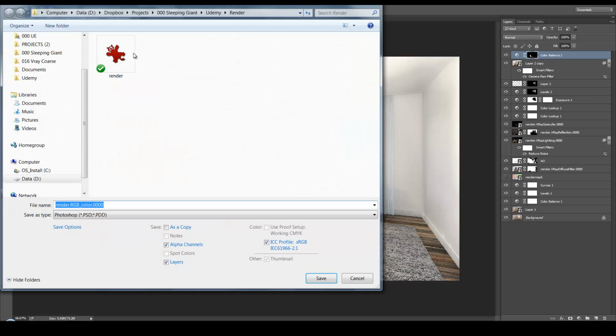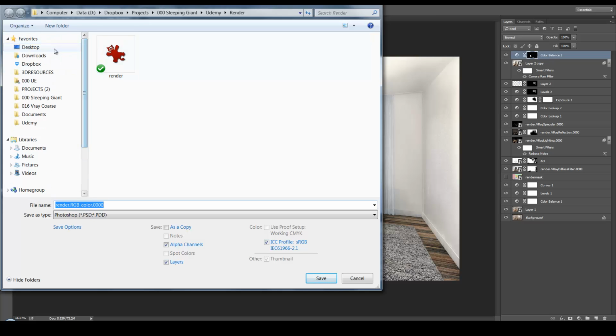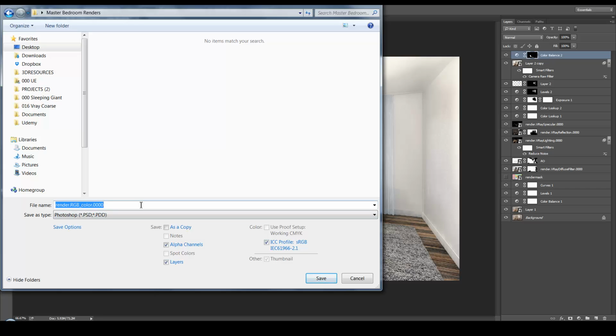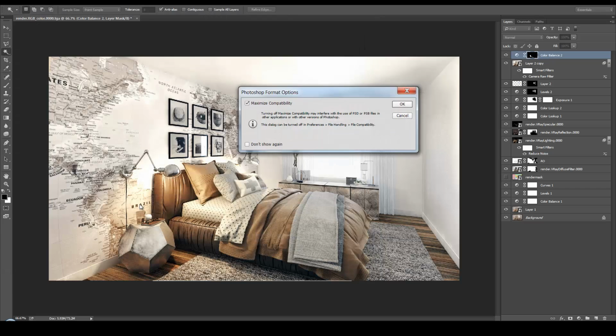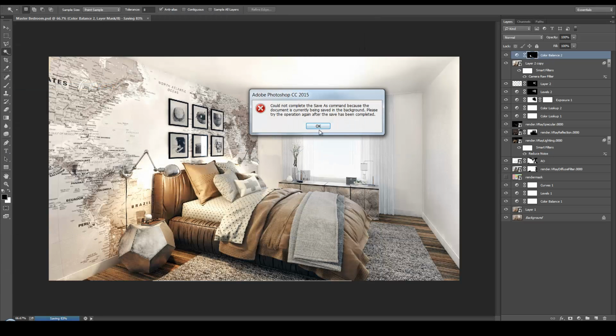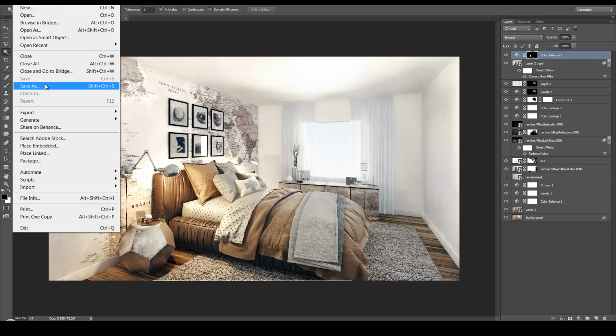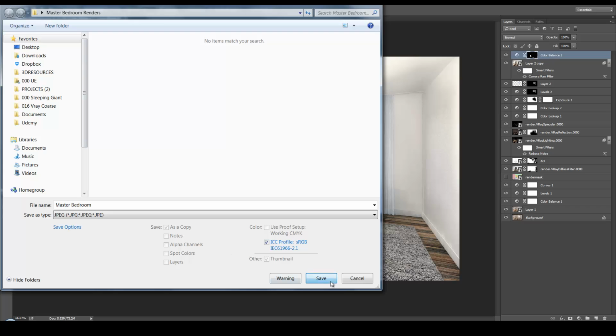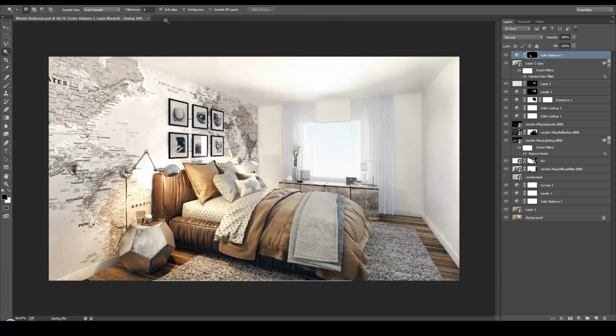So now let's go to File, Save As. And we'll go to our master bedroom renders. And let's save it as master bedroom. And we can also go File, Save As once that's complete. And we'll choose JPEG. And hit save. And there we have it, there's our final image.